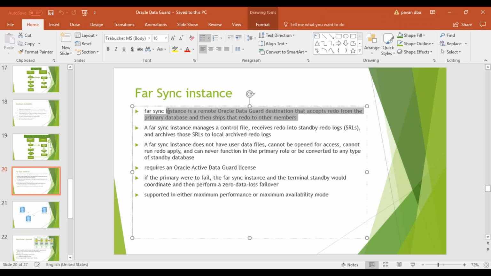The far sync instance is a remote Oracle Data Guard destination that accepts the redo from the primary, and then it is applied onto the standby environment. A far sync instance manages a control file, receives the redo into standby redo log files, and archives so that it can generate local archive files as well. Which means a far sync instance will have a control file, redo log files and archive files as well.